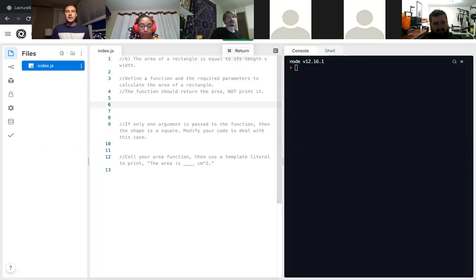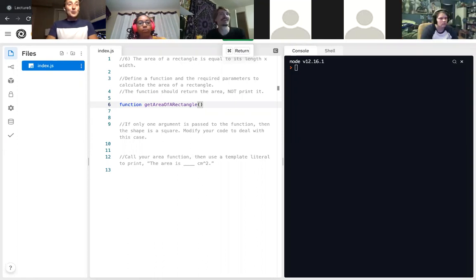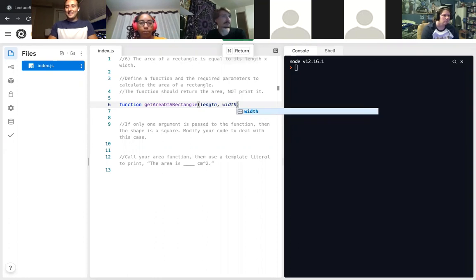All right. Define a function with the required parameters to calculate the area of a rectangle. The function should return the area, not print it. All right, so I'm going to say function get area of a rectangle. It's length times width, okay, I get it. That's what I thought the area was. So we need 2 parameters here. We need a length and we need a width.